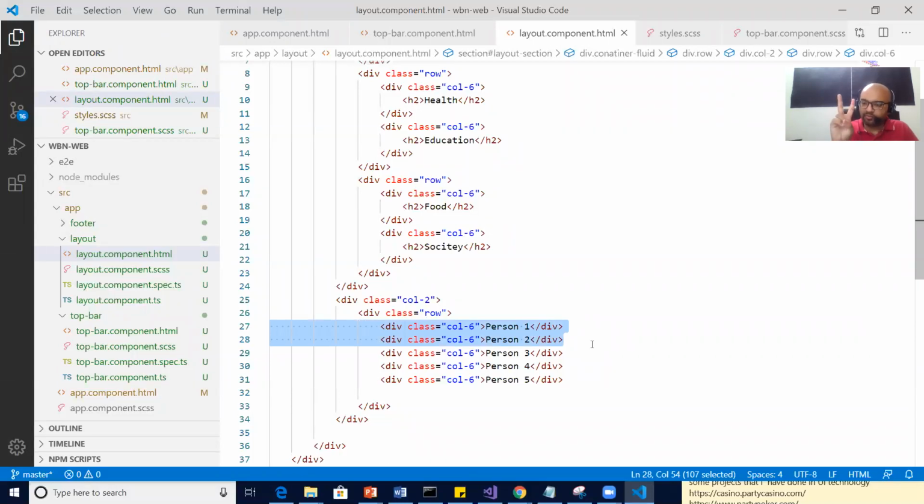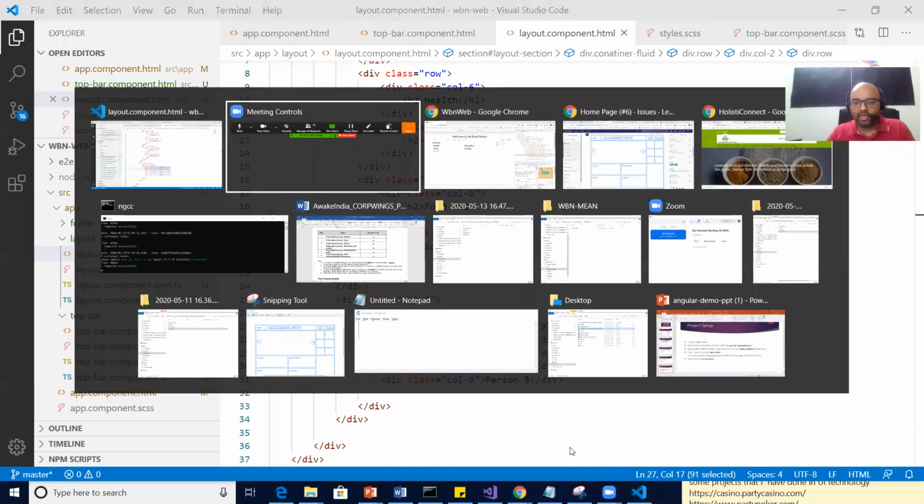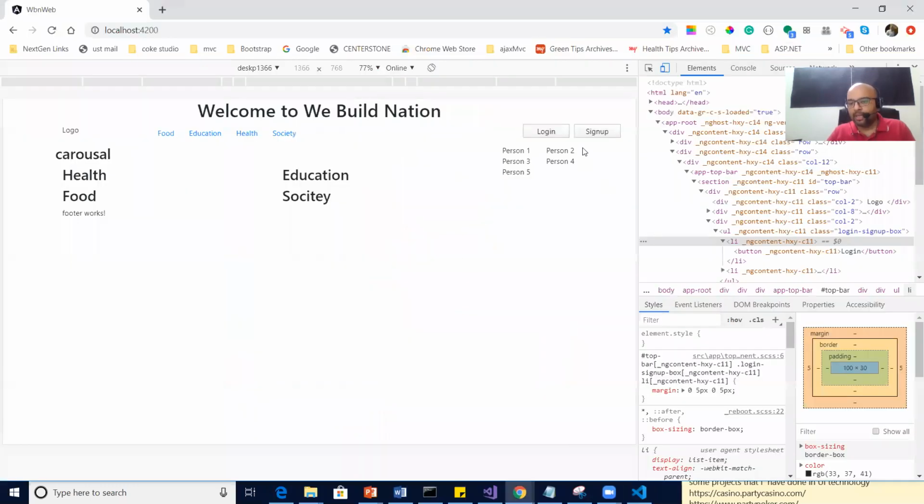I took 6, 6, which means 12 over, correct? But I keep on giving col-6, col-6, col-6, col-6. So I have already exhausted the total strength of 12 columns in the first attempt only, correct? My 12 columns are over, yet I added 6 columns more, then put 6 columns again, then again 6 columns. So according to you, what should happen? Overflow, overlapping, and it will automatically increment to the next row. Yes, absolutely correct. So it will automatically increment to the next rows.